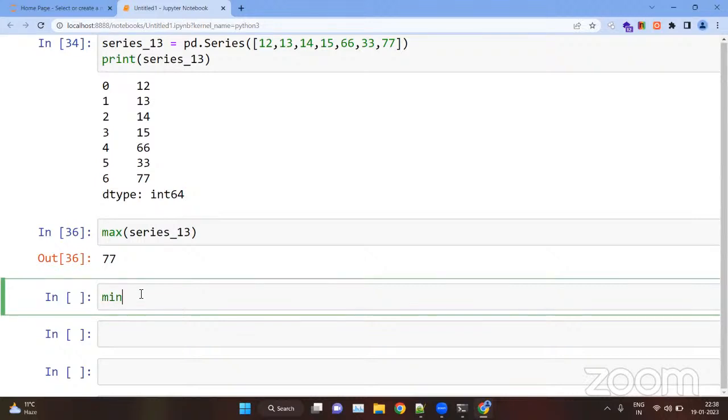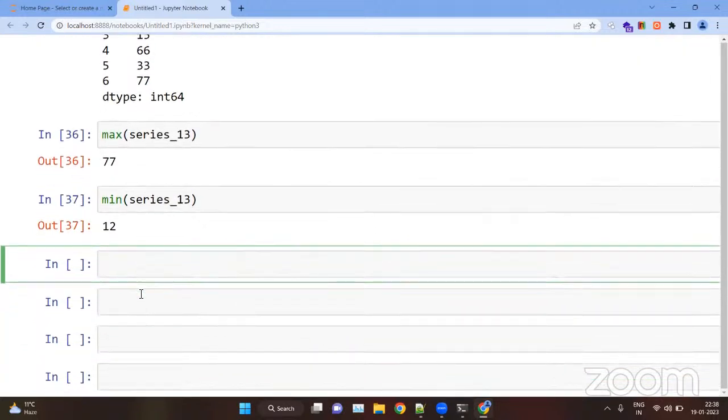Same as we have minimum. So we have series_40, and then min. So we have 12 as the minimum number. Okay, so this is how you can print the maximum and minimum of a series.